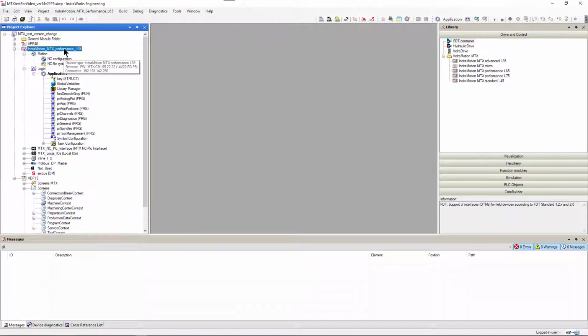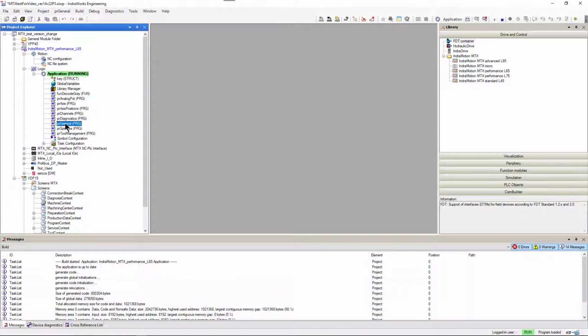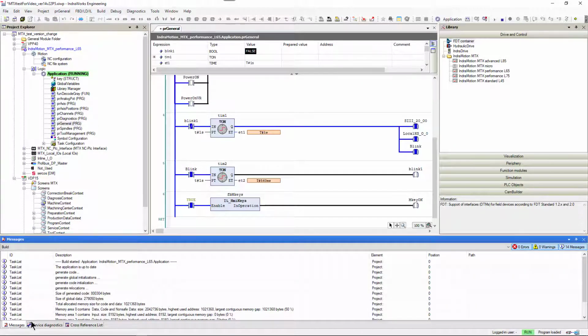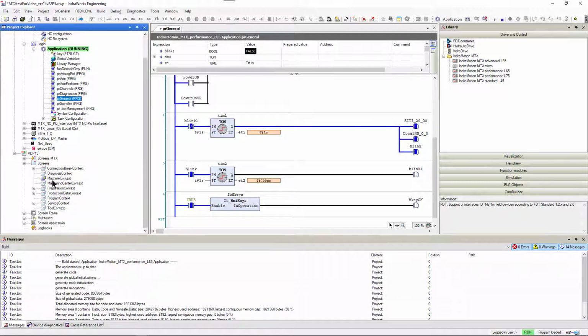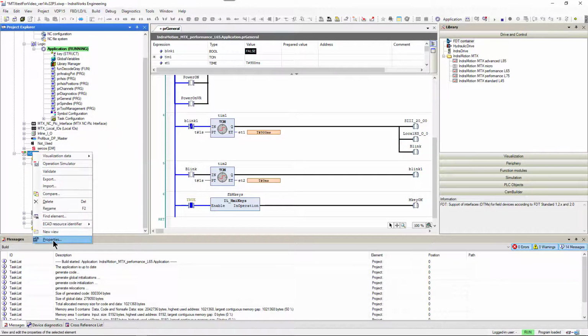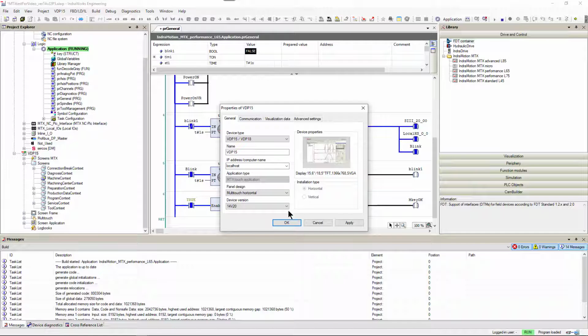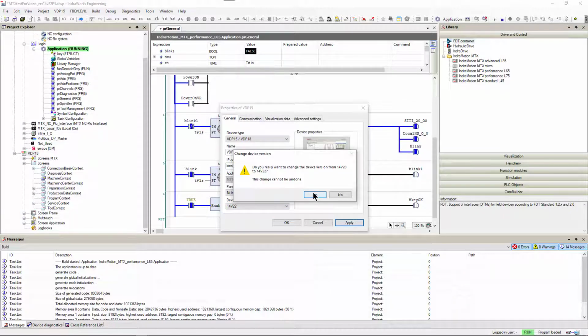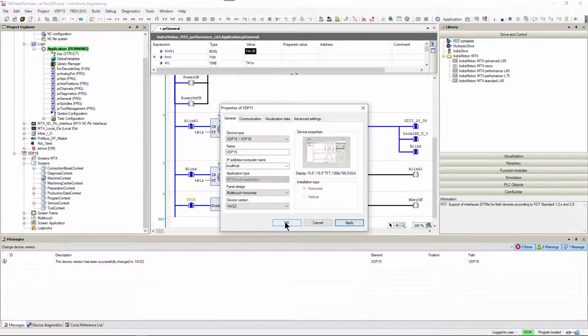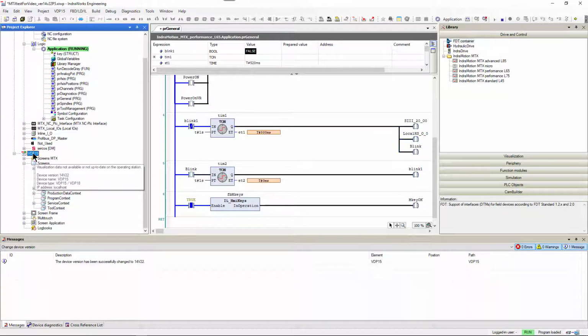Now we go back to our updated project and run our PLC program. Next will be our HMI, but it is still configured to run old version 14v20. So we'll open Properties menu and change device version to 14v22. Now we can run our HMI.